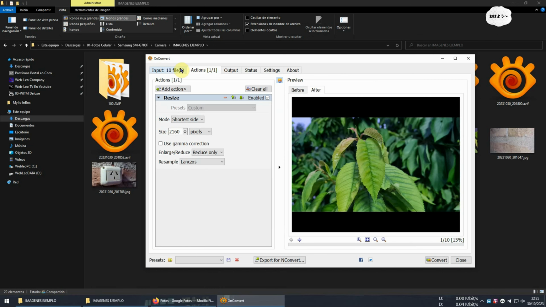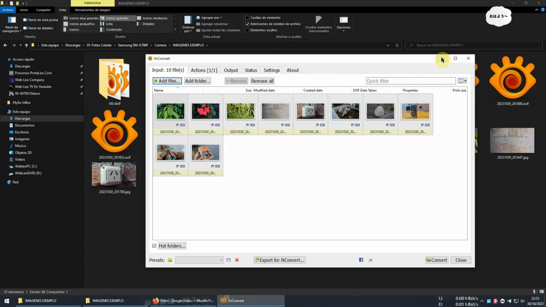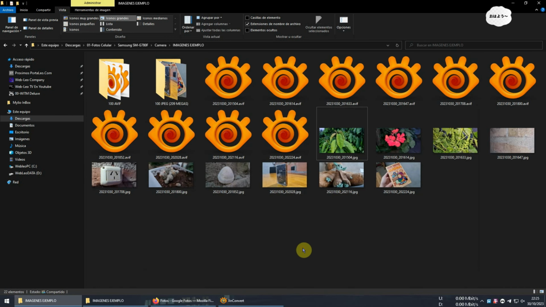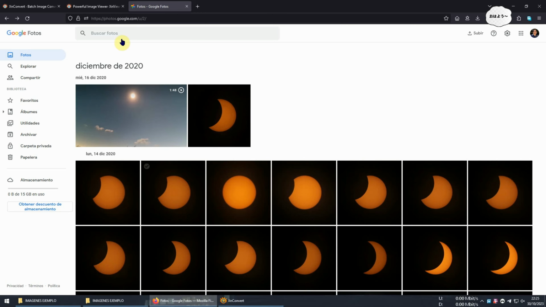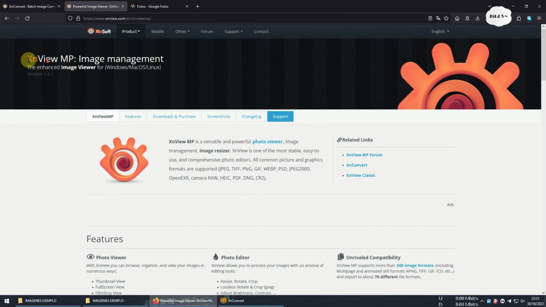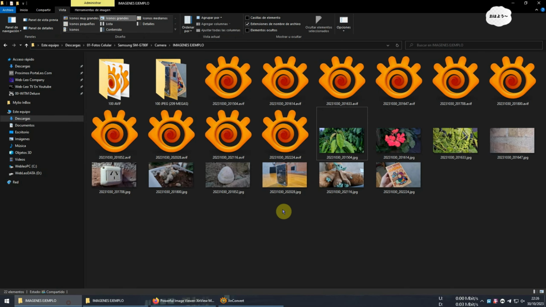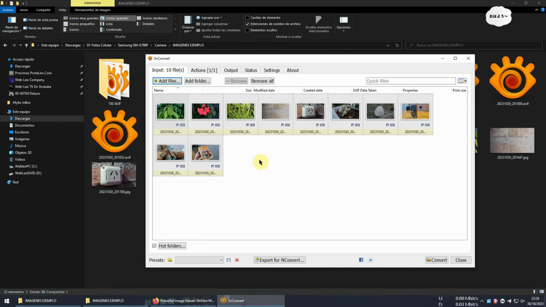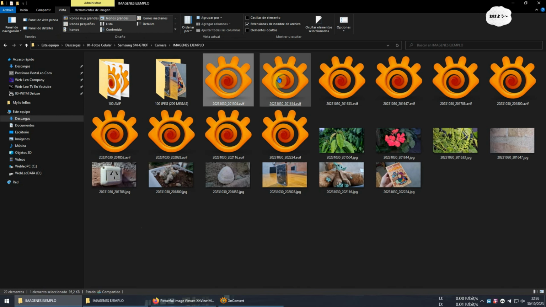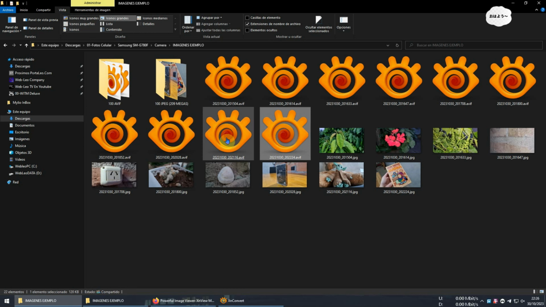But maybe you are saying, well, Leo, the image now should be a very, very bad picture. Let's take time. Let's take time. And first, install XnView MP. This is an image viewer for Windows or Mac OS or Linux. When you finish installing, you will see that the new files we create with XnConvert have maybe something white or another icon.